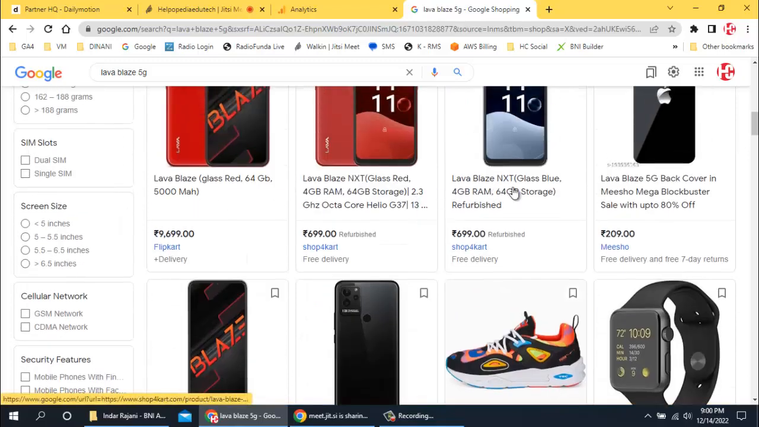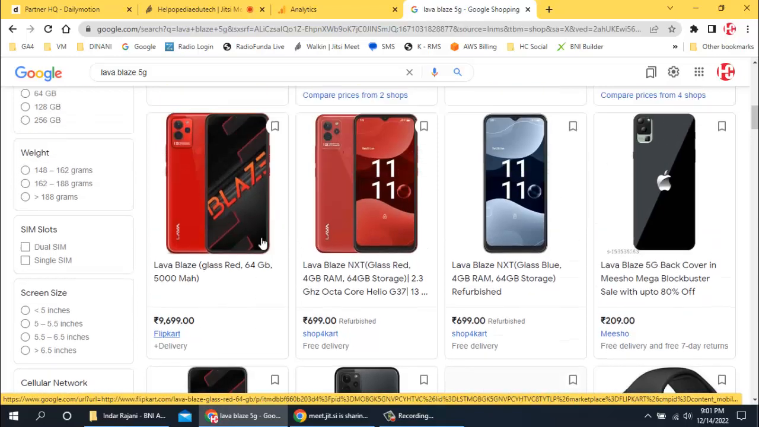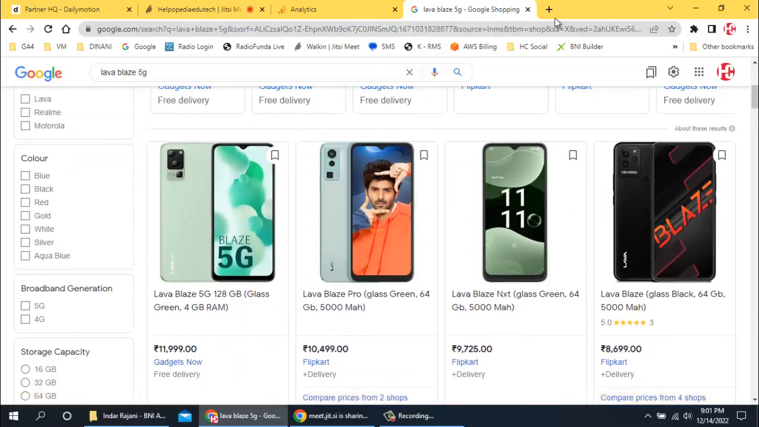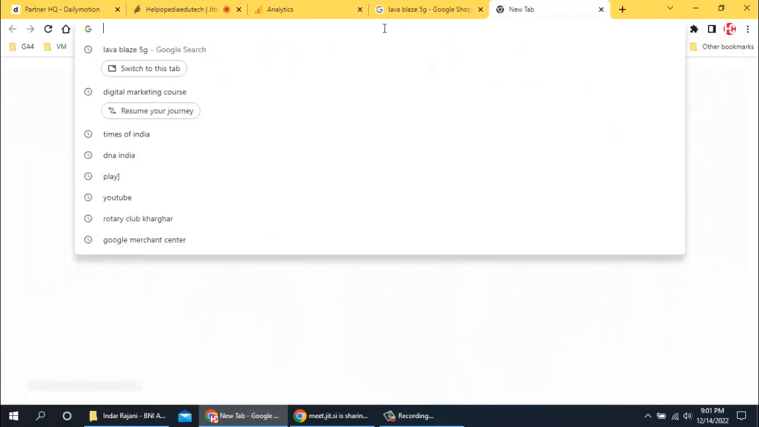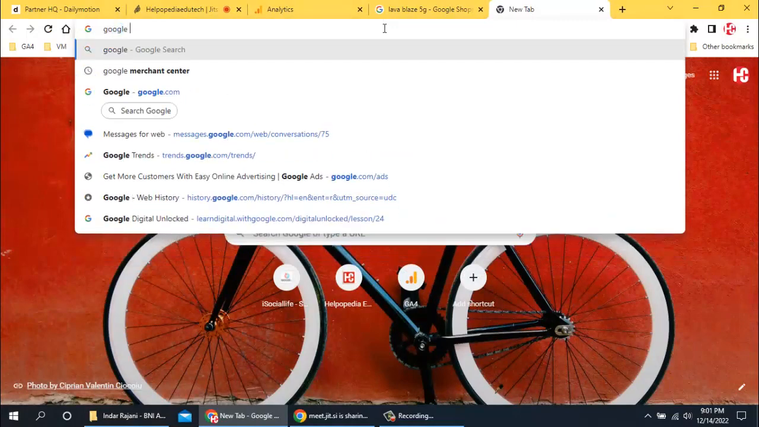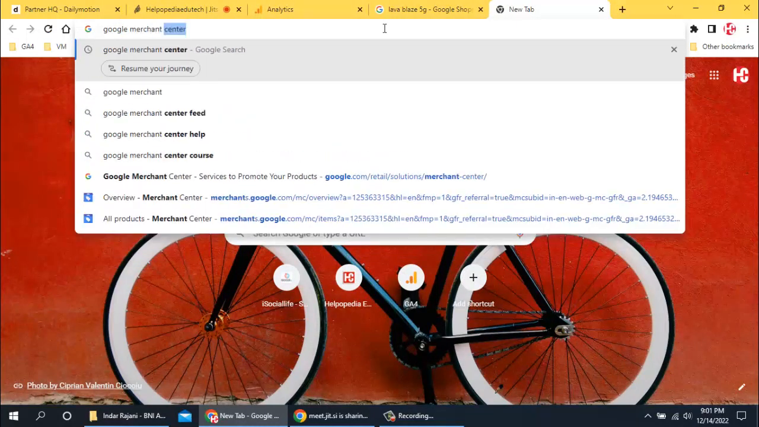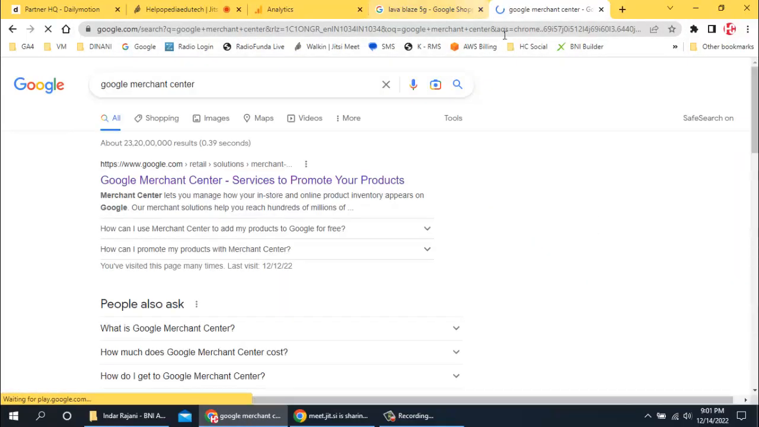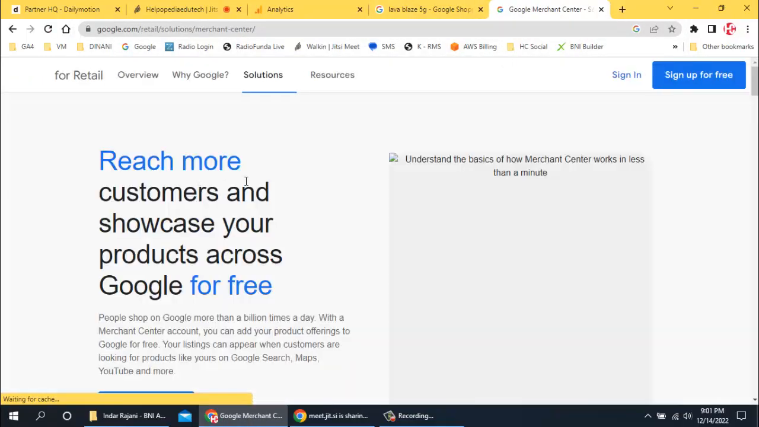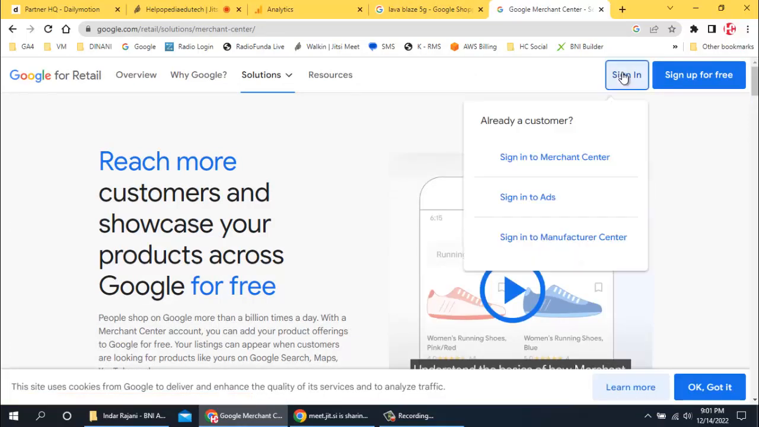But how did all these products come up? This is not a search functionality. Of course, some part is search functionality, but in shopping, if we want to add products to Google Shopping, then we need to add the products to Google Merchant Center. For that we just need to search for Google Merchant Center, and then we can go to Google Merchant Center, again signing in with the same Gmail account, otherwise it will mismatch and we will not be able to track.